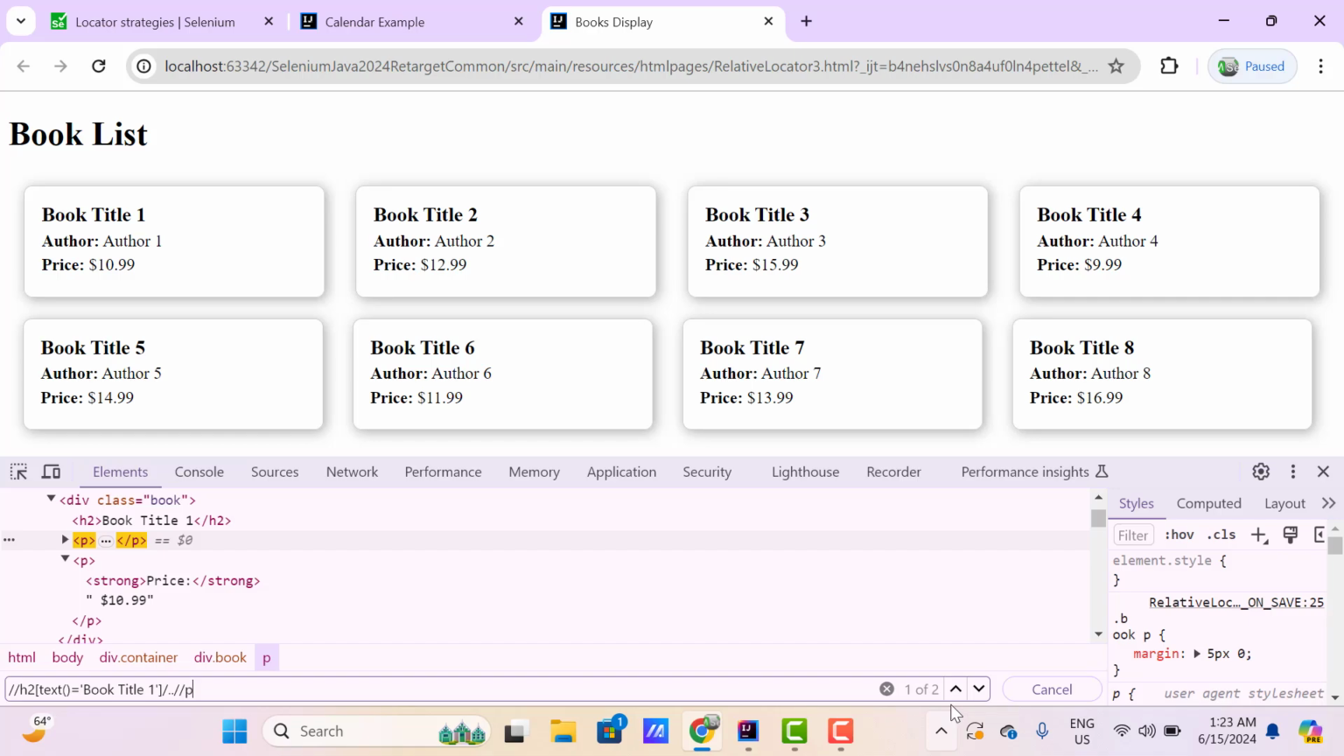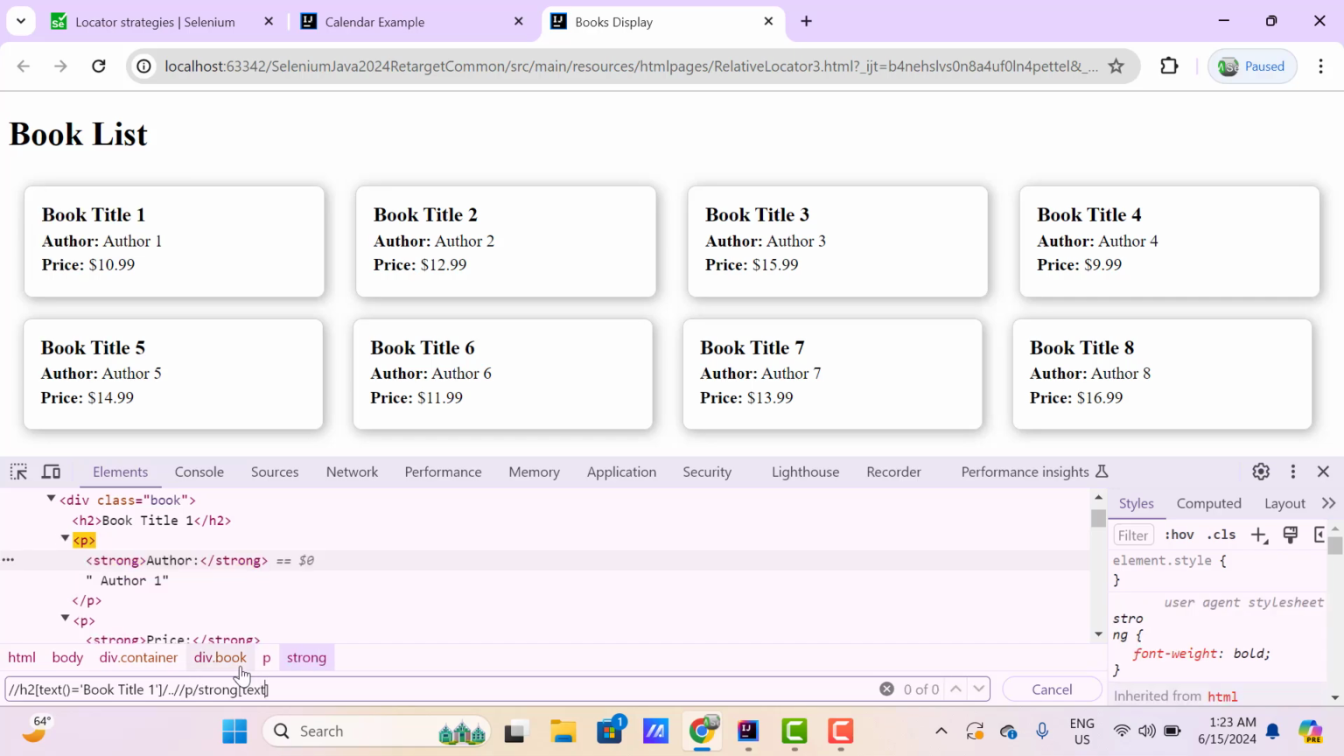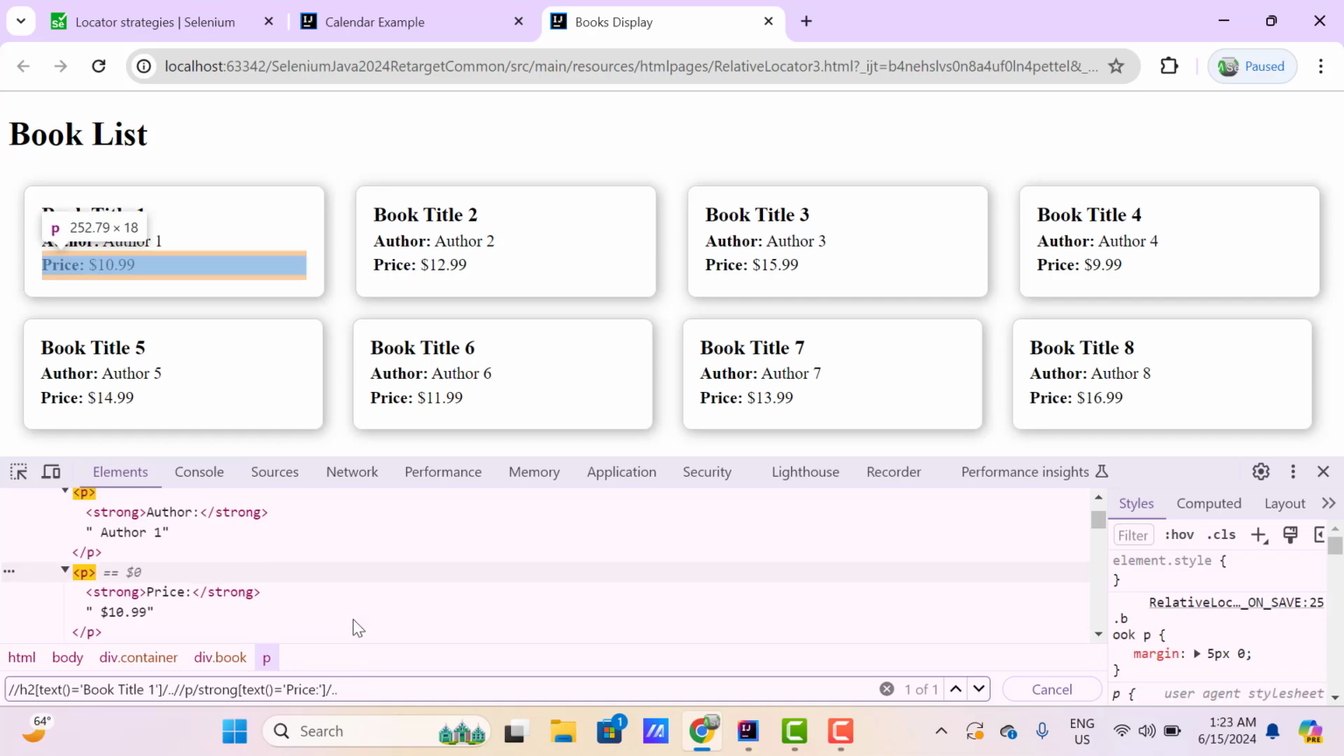Now you can see it is identifying a total of two elements. So I am going to go one step further. That means give me the P where it has one strong tag with the text price. So I'm going to use slash strong, then text equal to price. Now I need to go up so that I can easily fetch my price, because this P contains the price label and value. So this big a locator I need to write to find the price of any book.